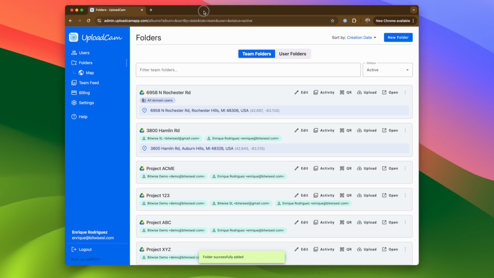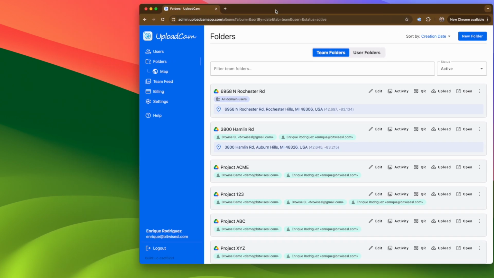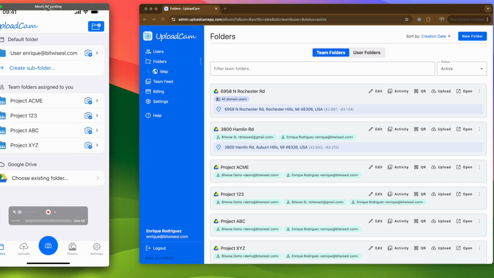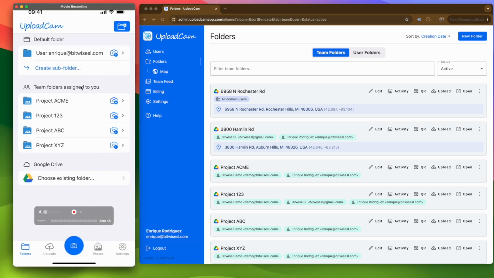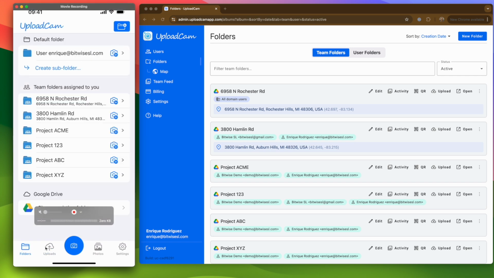Now let me show you how it looks on the mobile side. I'm gonna grab my iPhone here. I had the older project here, so I'm just gonna refresh this list. When I open UploadCam, it will show me the folders that I'm assigned to, so these ones here. And then let's say that I already arrived at this address, 3800 Hamlin Road. Say that I'm already there, and then I will open the camera.